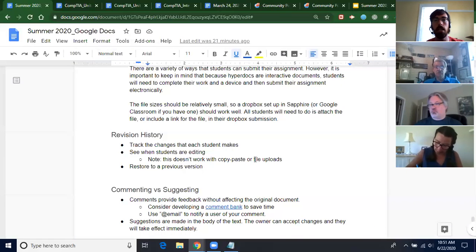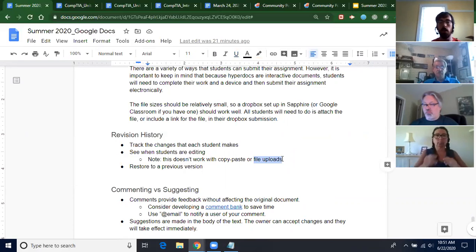The other thing is file uploads. So if they work on a document, again, in Notability, let's say, and then upload the PDF to Google Drive, you won't really see a file history with that. But if they do all their work in Google Docs, then you can track all the steps and everything along the way.